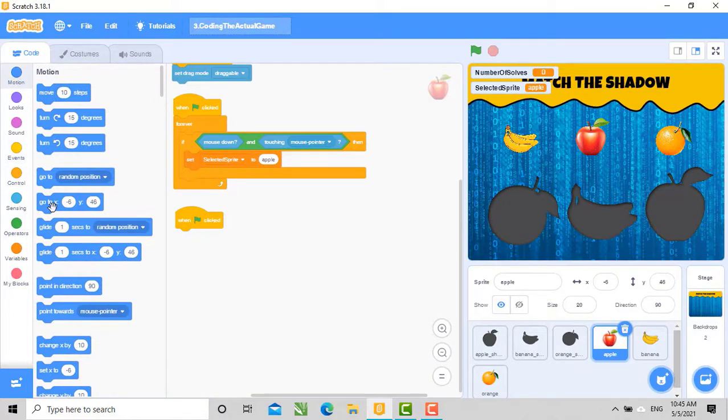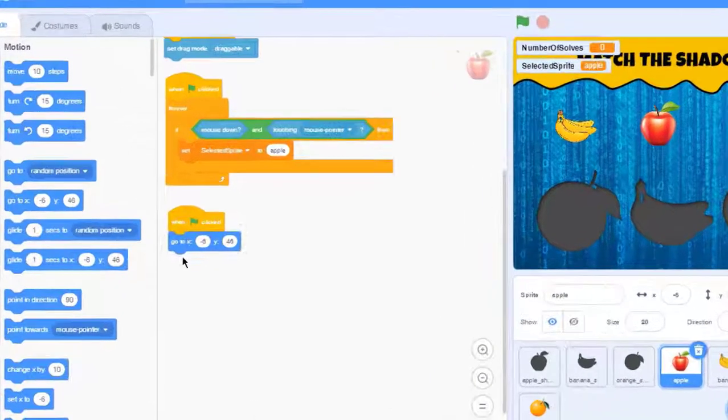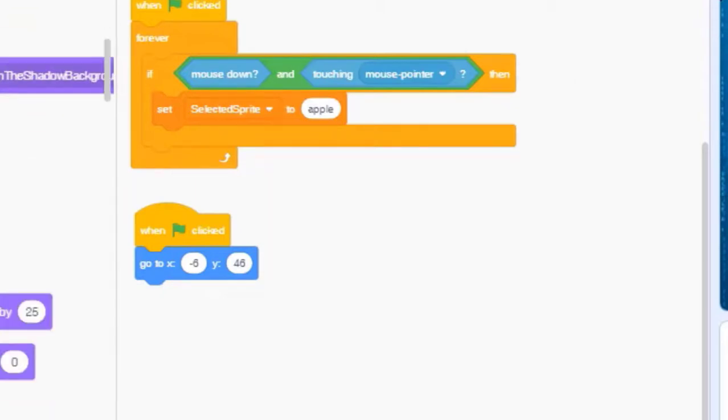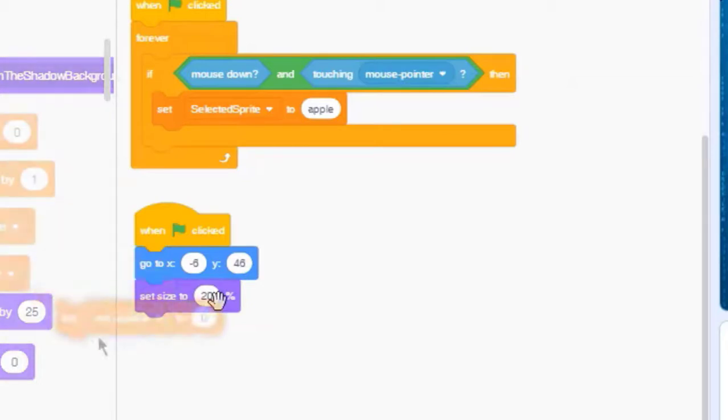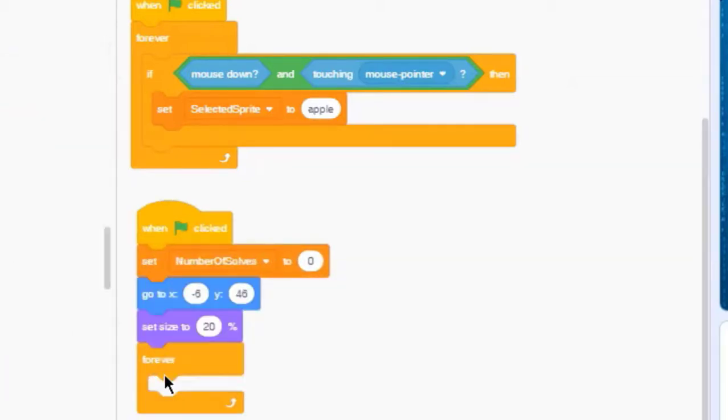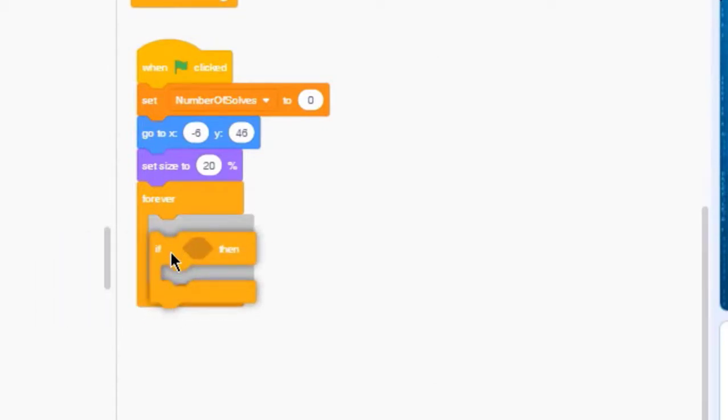With another green flag click event, we should set object's initial state, its size to 20 and starting position. We are also setting number of solves to 0 value. We have 2 green flag events that will run simultaneously.